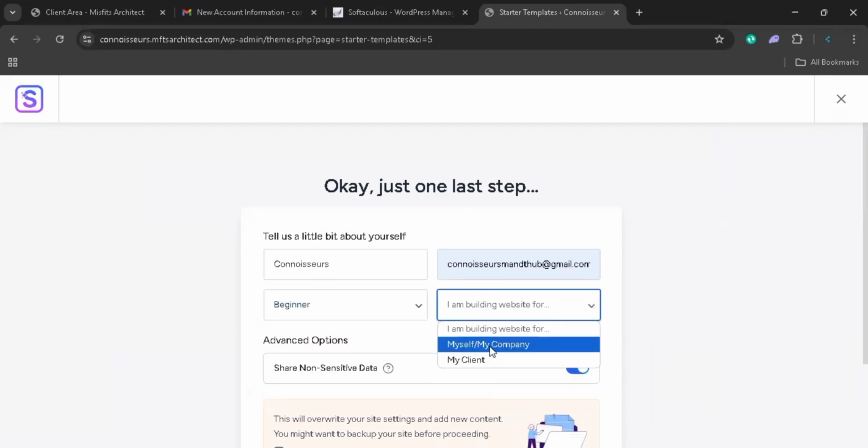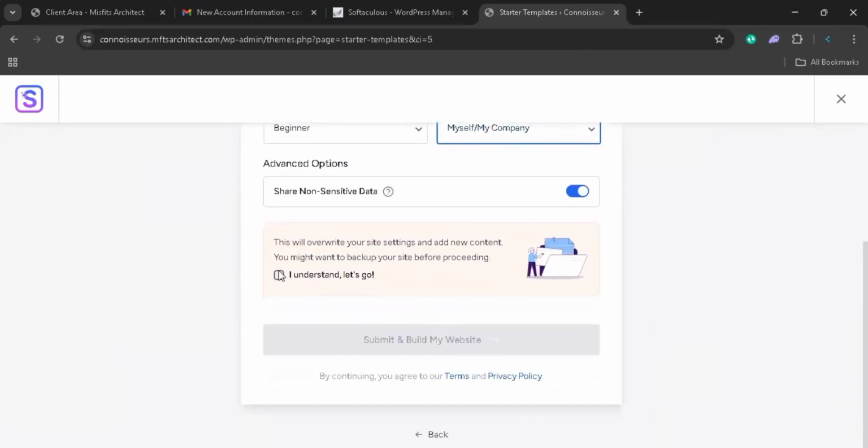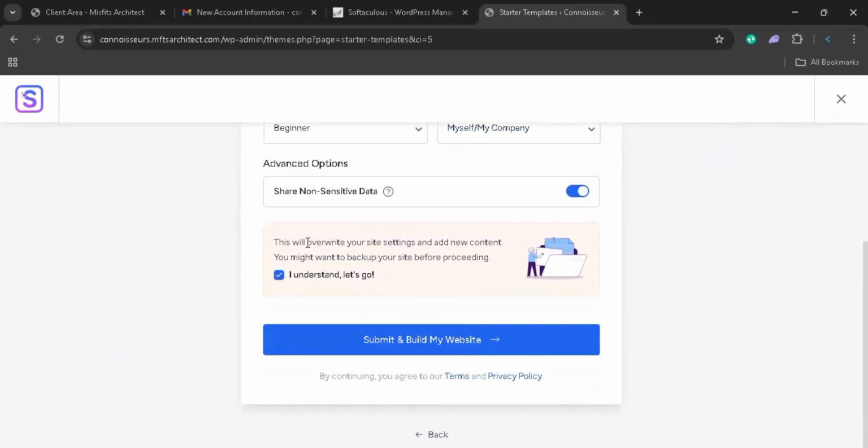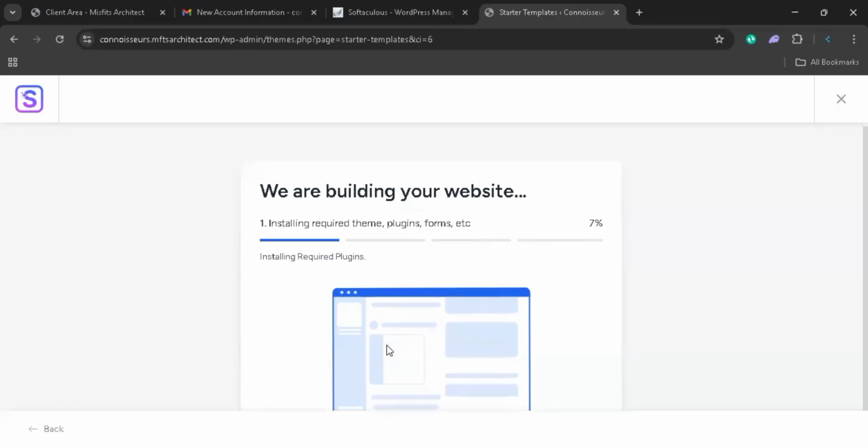Your email address. For this one, I'm going to select beginner. I'm building my own website. Alright, then you can choose to either share sensitive data or not. Normally I don't, but you can leave it on. Then you can submit and build your website. So let's wait for it to load. It's building it up right now.